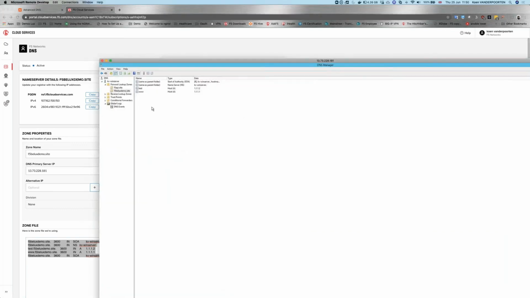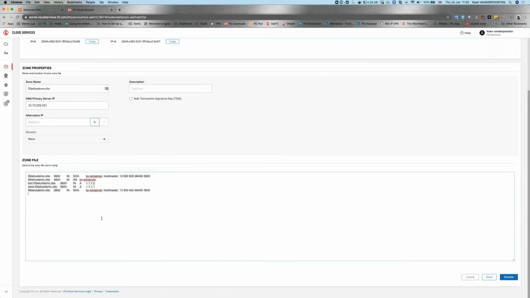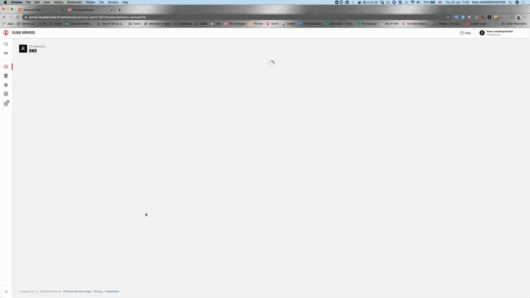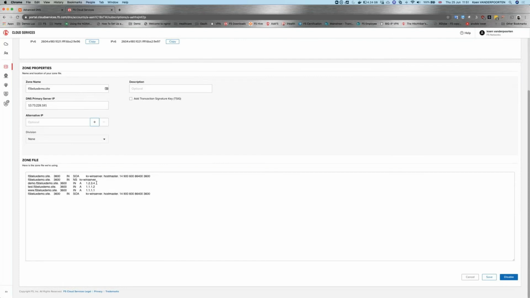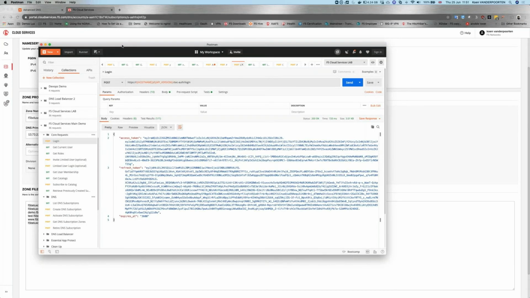Let me quickly show that if I would add, for example, a record here, demo with an IP address 1.2.3.4, it's non-existent, of course. I add it here. It's still not here, but the moment I click save, you can see that it has synchronized the records and it is now accessible. As Thierry already mentioned, this is full DevOps.